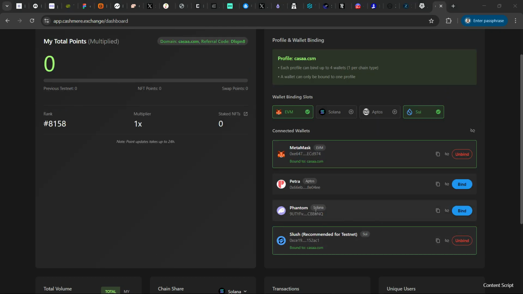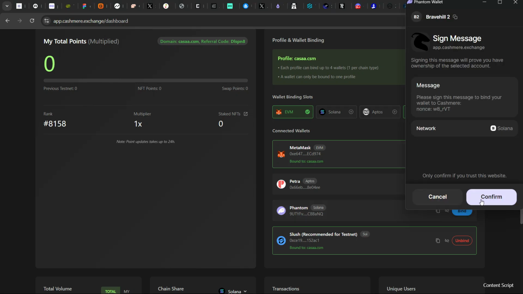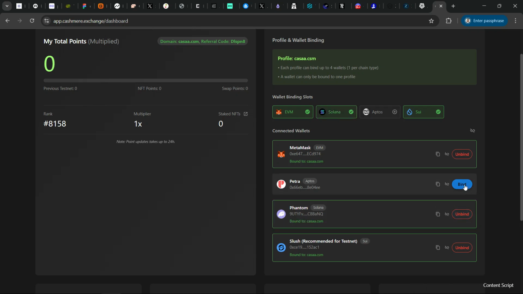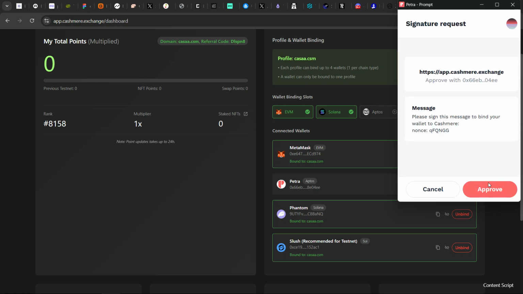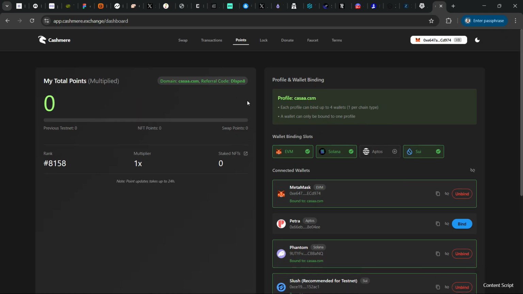Okay, so I've changed the wallet, so I can bind it now with the new wallet I want to use for the testnet. It is bound. Let me try Petra again. No, why is Petra not binding? Let's try again. If it's not working, you can always come back to check it or try binding again later.